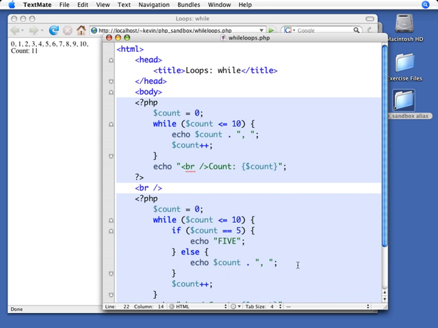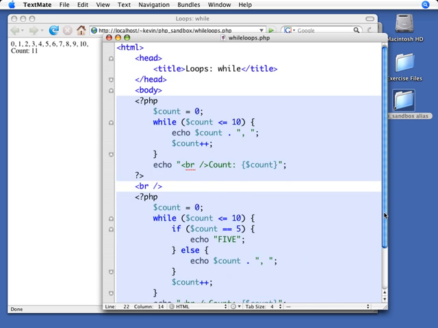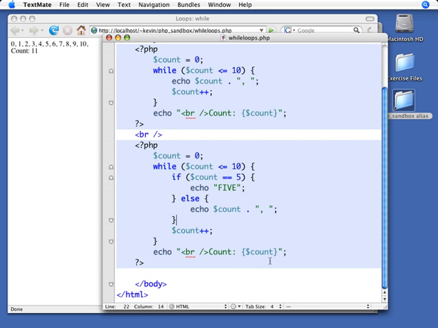So we should know what this is going to do. Take a look at it if you're not clear. Just spend a second with it. We're going to have an if statement that's only going to execute when count is equal to 5, and it's going to do something else when count is not equal to 5. This count increment is going to happen regardless of the value of count, and all of that is going to take place inside of the loop.